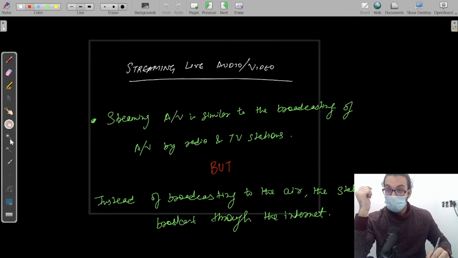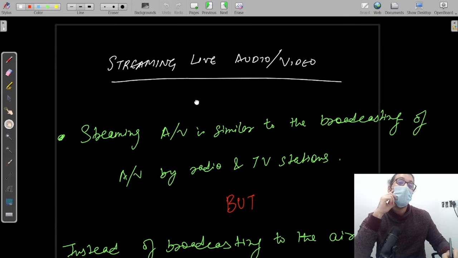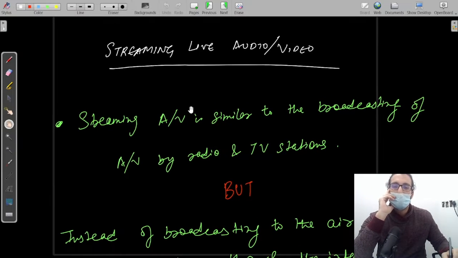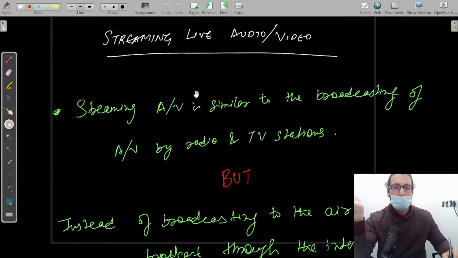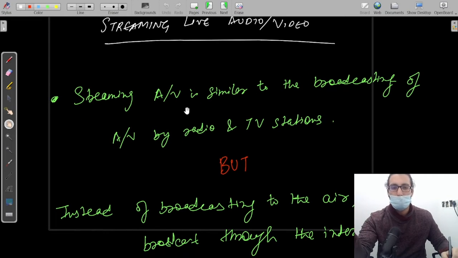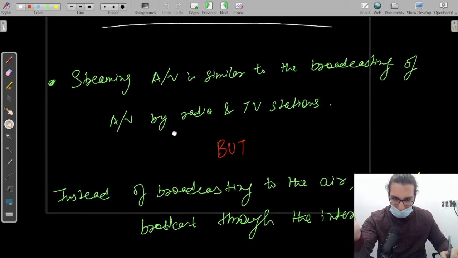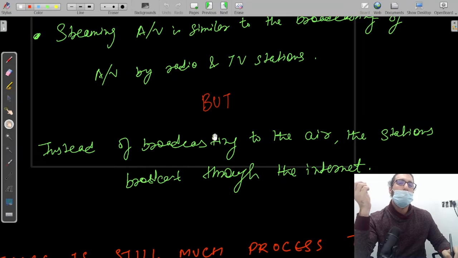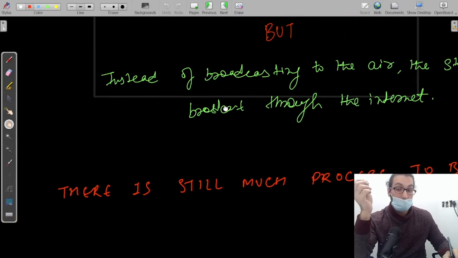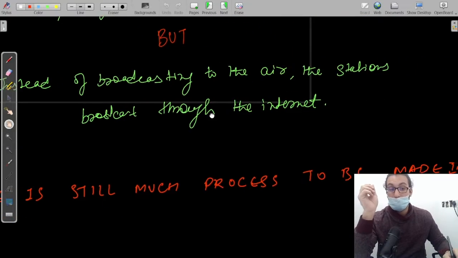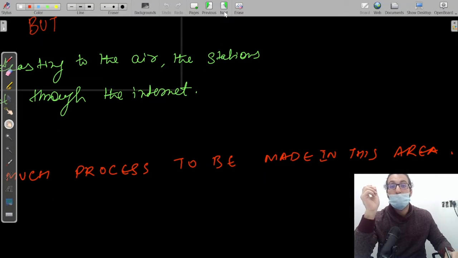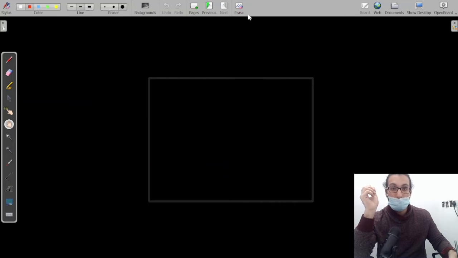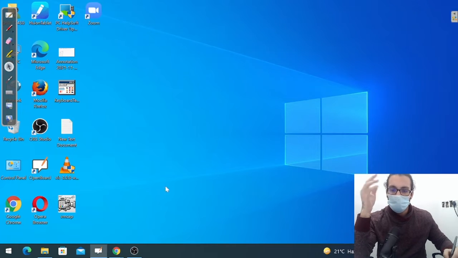Now let's learn about streaming live audio and video. Streaming live audio and video is similar to the broadcasting of audio and video by radio and TV stations. But instead of broadcasting over the air, the stations broadcast through the internet. But there is still much progress to be made in this area. It's still not fully developed, and that's why we are still on the verge of getting the best out of it.